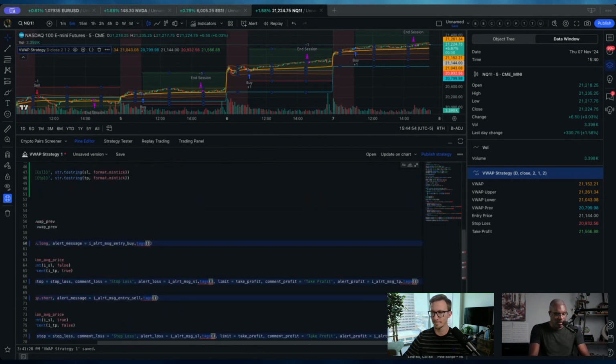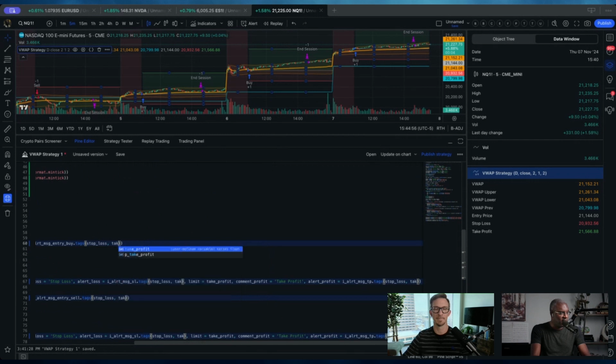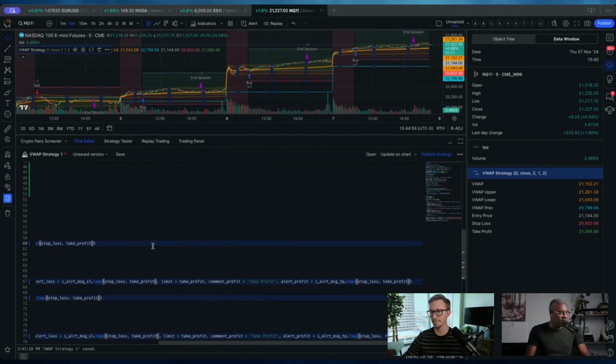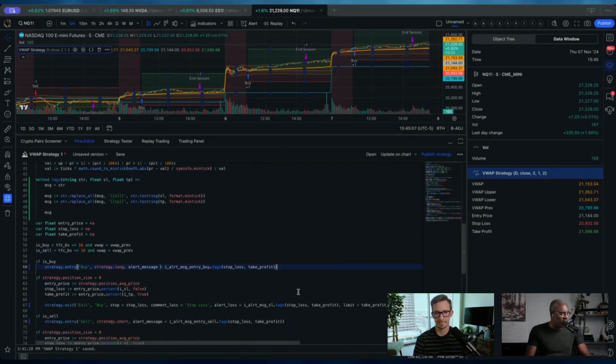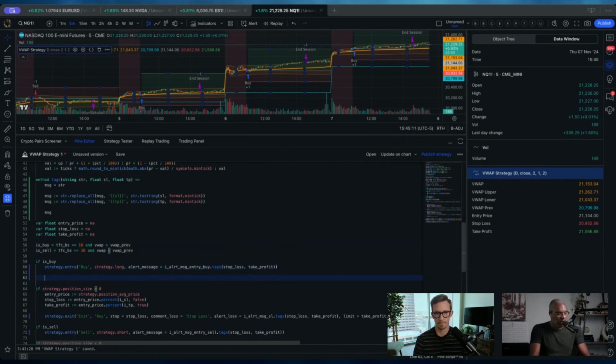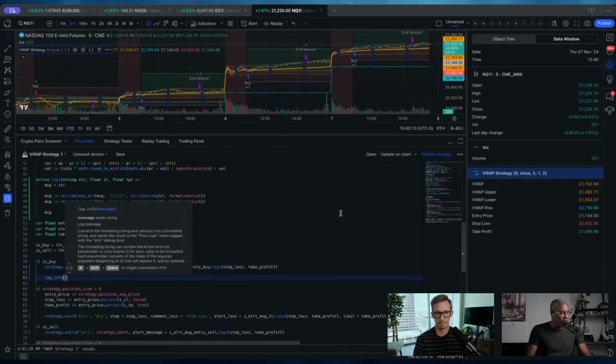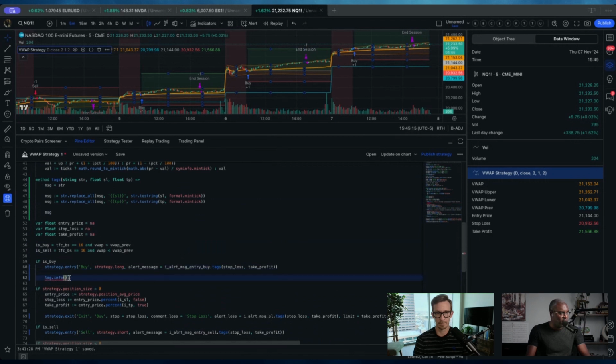I will pass the stop loss and take profit values. Okay, so now if I just take a simple JSON, let's say I were to just log this. Well, let's do it this way. In my buy, I'm going to log info and I'll log you.